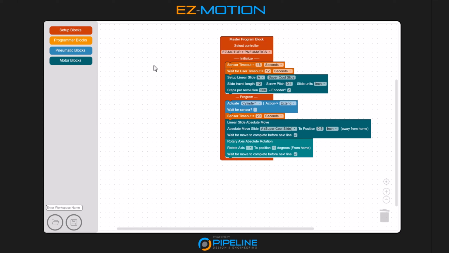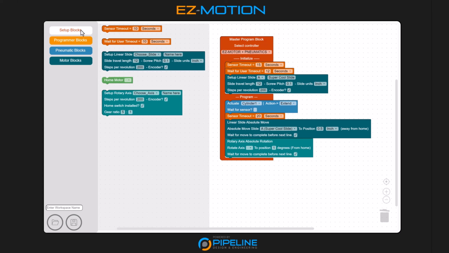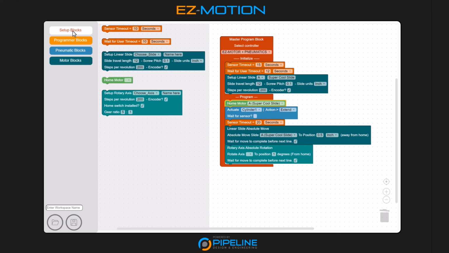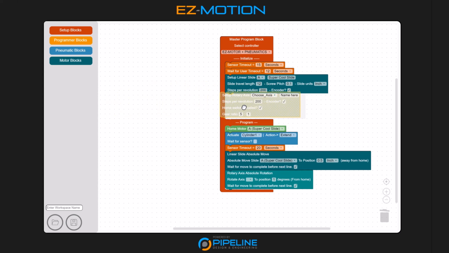The home motor block can be used to home both linear slides and standalone motors. For linear slides, this block moves the slide until it contacts the home switch, setting that position as home. Note that the system assumes a right-handed thread for slide screws. Left-handed threads will produce unpredictable results and are not currently supported.